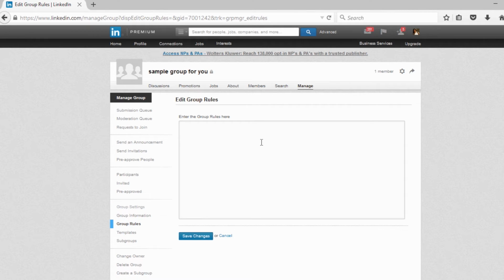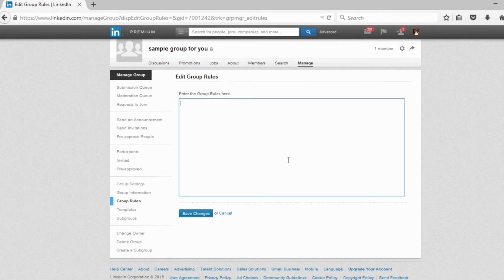And then the group rules, this is where you'll go ahead and add your group rules. I'm going to give you a template for the group rules that I like to use, and it pretty much covers everything that you possibly would need. So you can just copy and paste those in here and modify them a little bit for your own purposes.